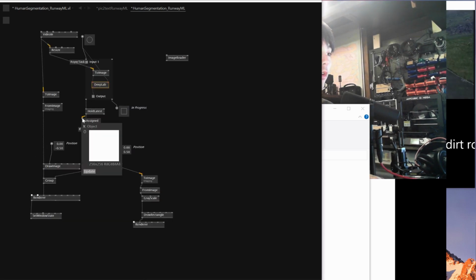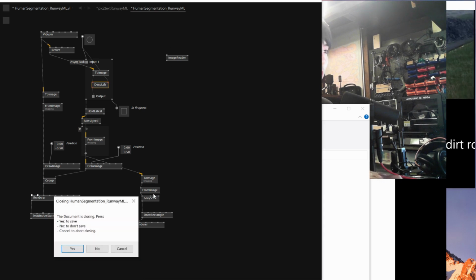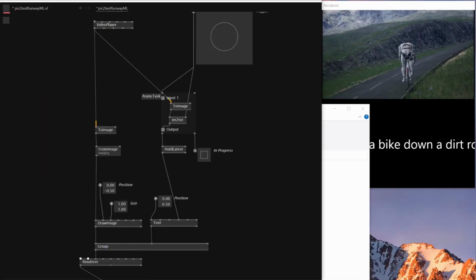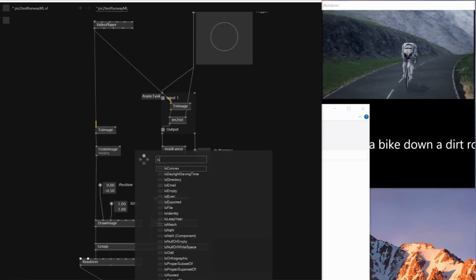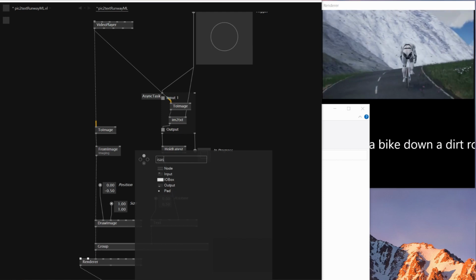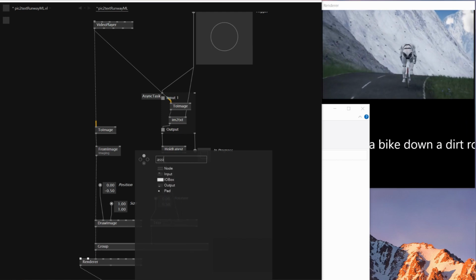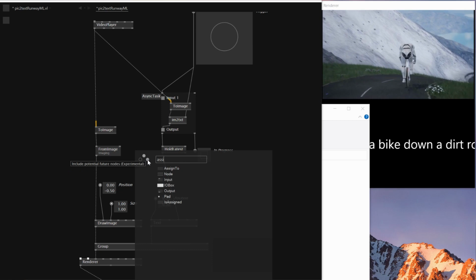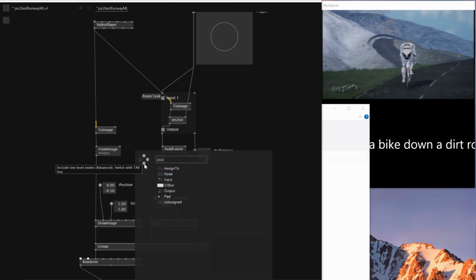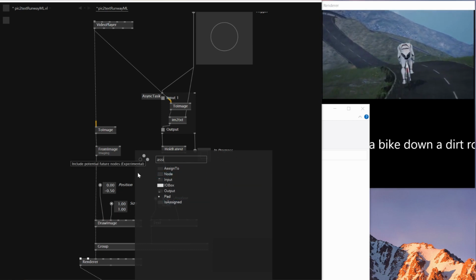Yes, okay, so is assigned. So there is a node called is assigned. Sorry, I'll just delete this guy. There is a node called is assigned. If you don't see it, make sure that you bang one of these.